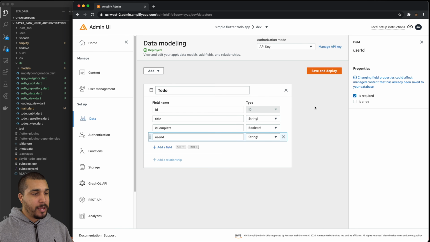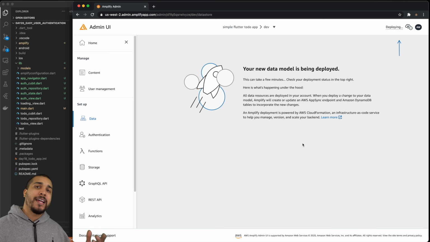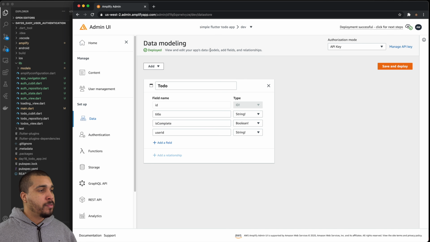So once you're done making those updates, you hit save and deploy, and it's going to check to make sure that everything is up to date, and it's going to deploy, and that's going to take another 5 to 10 minutes. All right, so there we go. We have deployed successfully, looking real snazzy like that.